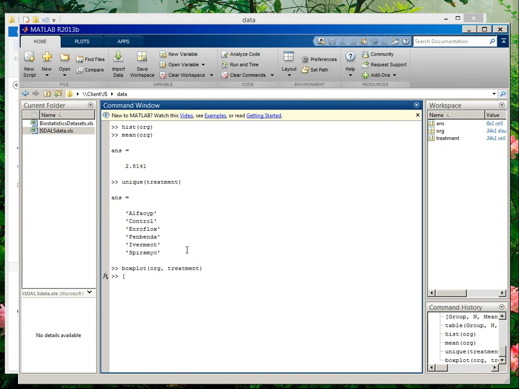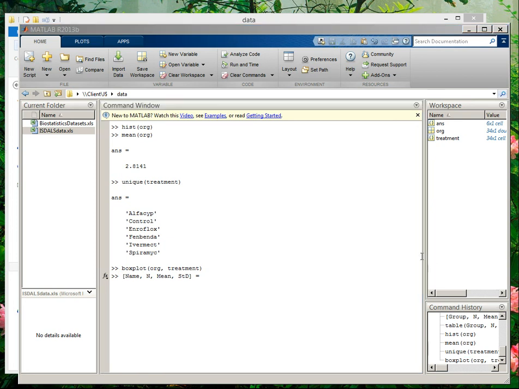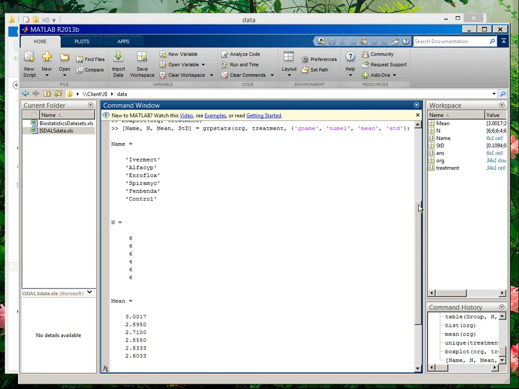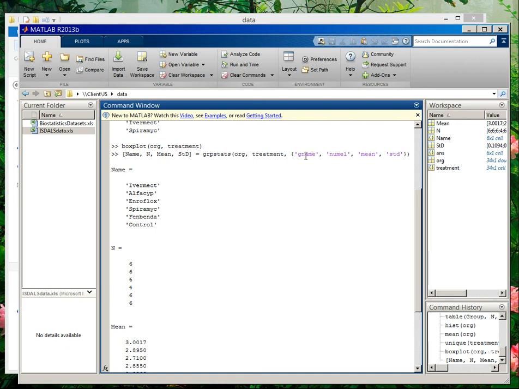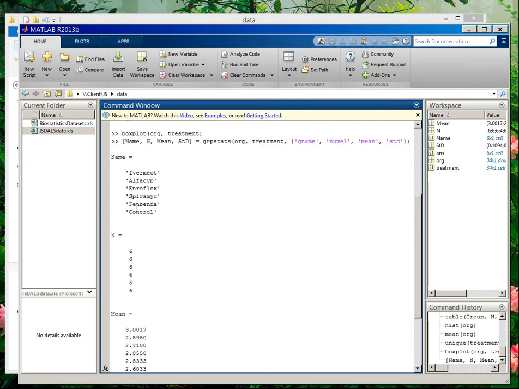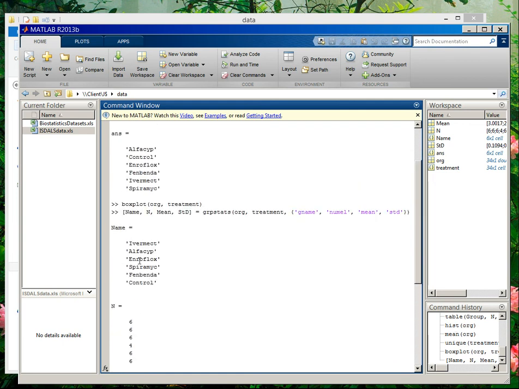So I'm going to get, let's see, a name. We'll get a name, a count, mean, and a standard deviation. And we'll do some group statistics here. Oops, went a little too fast there. So there's the command, name, number, mean, and standard deviation. And if I just put it in that way, you'll see that I get each of those statistics, counts or names, as a separate output variable.